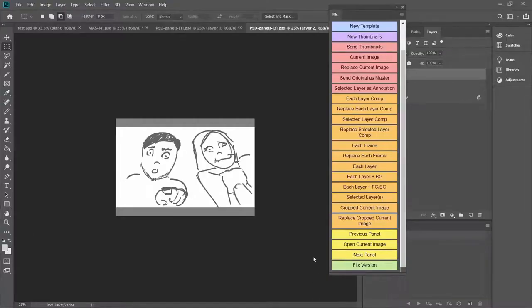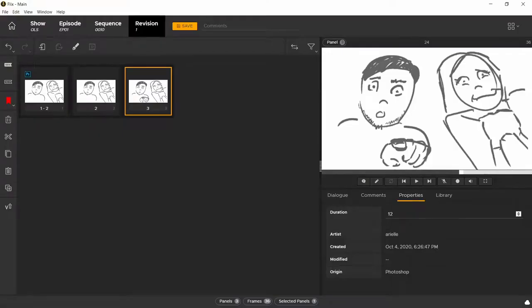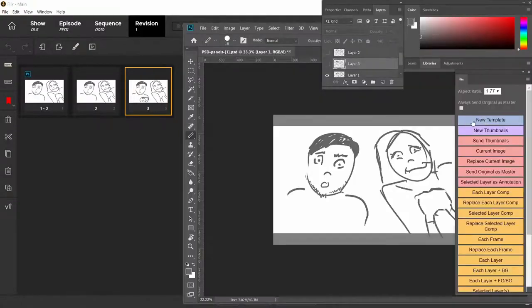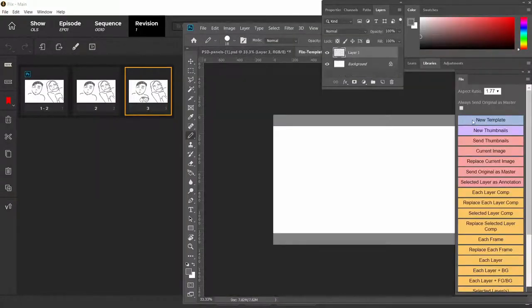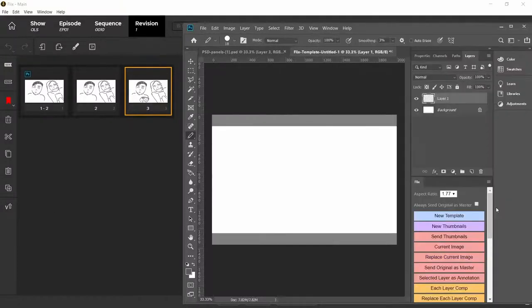There are even options at the bottom of the Flix plugin to enable you to go to the previous or next panel, or even open it without ever moving away from this window. So already after learning just the first few tools, we can start working with Flix really easily. To reiterate, New Template will create a blank panel, Current Image will place a new panel to the right of the one selected in Flix, and Replace Current Image will replace the image selected in Flix and create a new iteration.